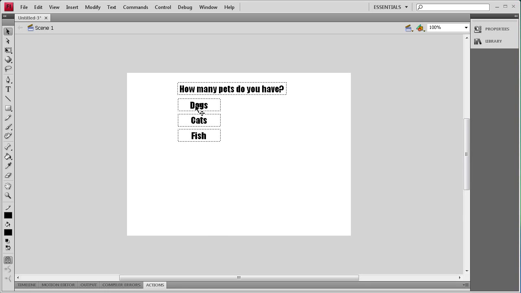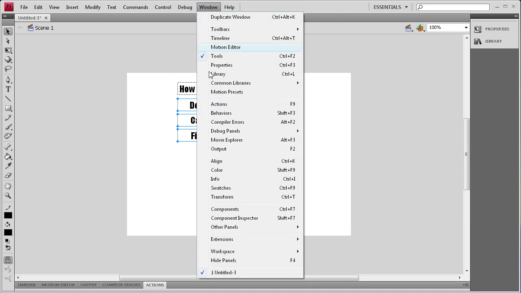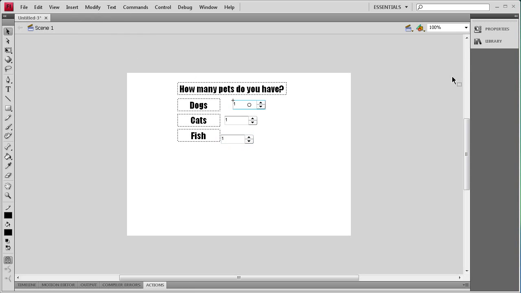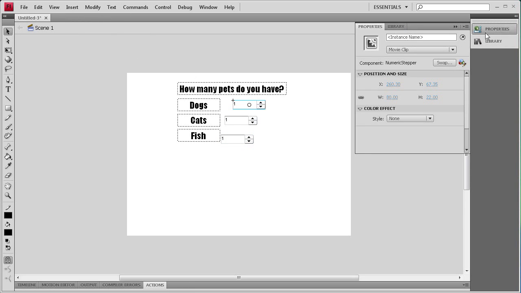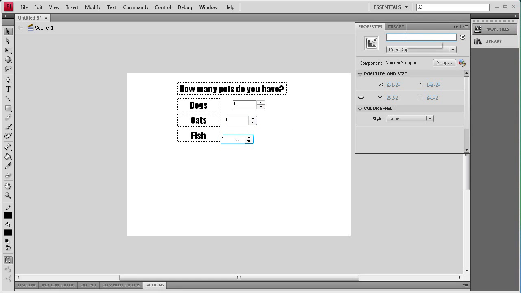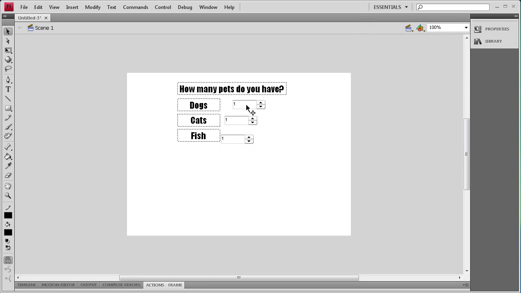And then I'm going to grab the components by going to Window, then Components, and I'm going to drag out 3 NumericSteppers. So I'm just going to drag those out. And then before I align them, I'm going to give them each an instance name by going to the Properties. I'm just going to call the first one Dogs, the second one Cats, and the third one I'm going to call Fish. Okay, so now we have that done.